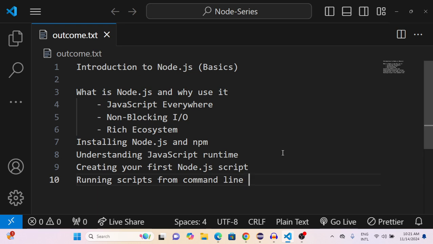Now, why should we use Node? Number one is that Node is everywhere. This means with Node, you can use JavaScript on both the client and server side. Another cool feature of Node is that it has a non-blocking IO concept. So this allows us to write asynchronous applications. And with this feature of Node, we can have very fast performance applications.